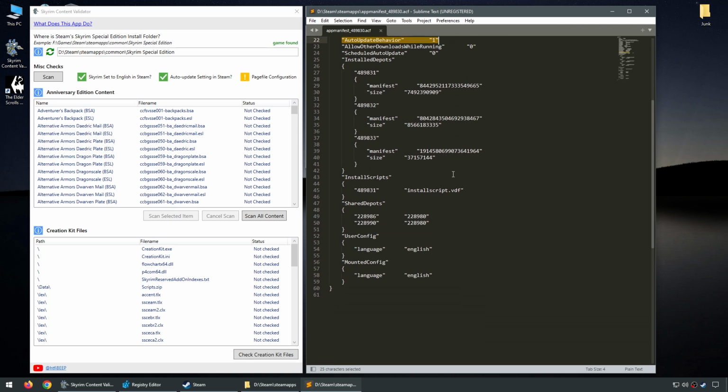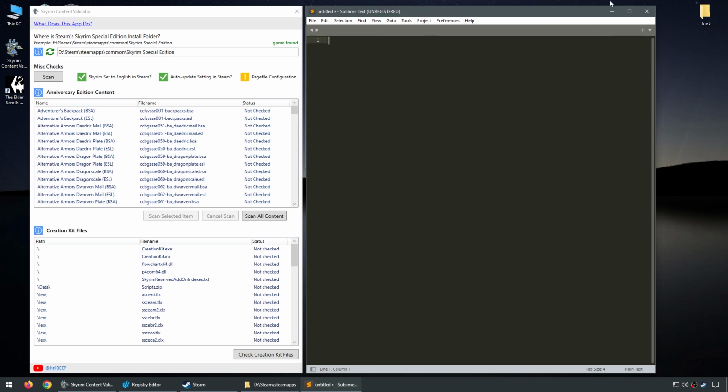Closer to the bottom of the file, there is another section labeled User Config. Depending on what language Skyrim is set to in Steam, this section will contain a key named Language with a value of the language configuration in Steam. If the Validator detects a language value of English, then it'll show a green check mark. If the language is anything else, it will be a yellow exclamation. That's about all there is to say about the language and update settings, so I'll go ahead and close Sublime.